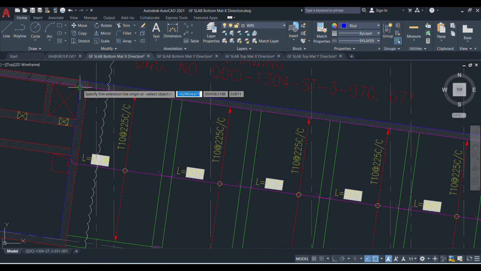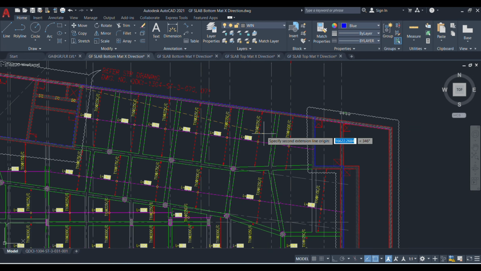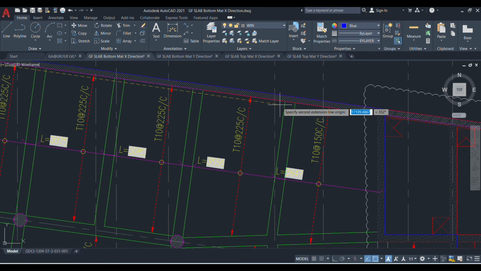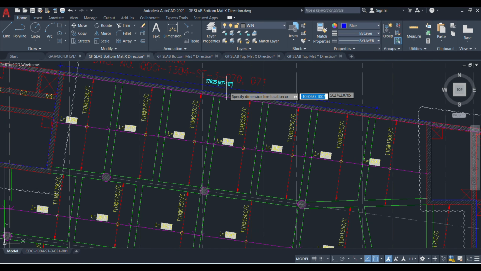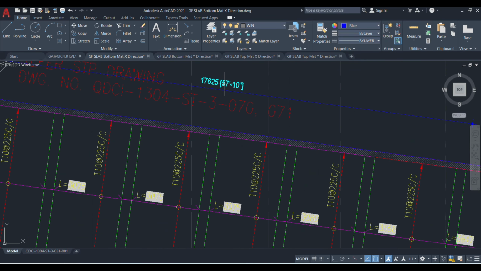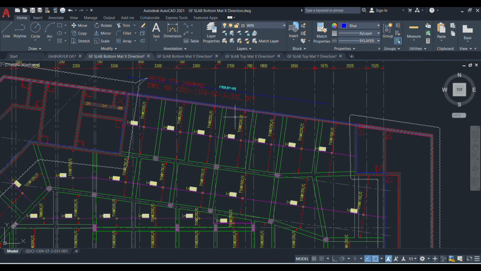From this retaining wall outer to this beam outer, we have to take the measurement. This measurement is around 17,625 mm, so it is more than 12 meter. That's why we have to take this measurement and add the lap length. If it is more than 12 meter, one lap length will come. That lap length we can manage at any one beam space.